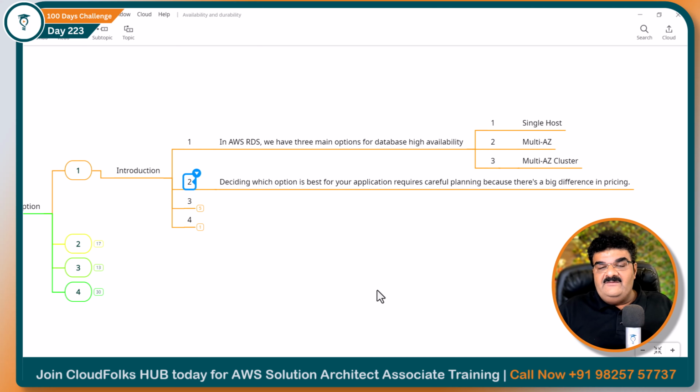Let's say that if we pay 100 Indian rupees for single host, we pay 200 rupees for multi-AZ, which is kind of 2x, and approximately 300 rupees for multi-AZ cluster, meaning 3x. And this is a recurring amount, meaning we pay it every month. So selecting the right strategy is the most important part.